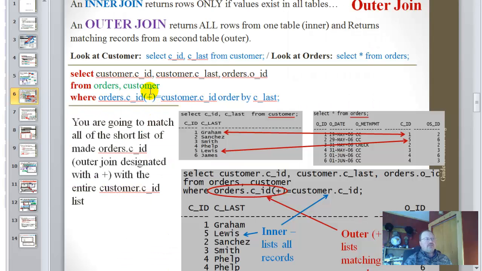Some other kinds of joins. An inner join returns rows only if values exist in all tables. An outer join returns all rows from one table and returns matching records from another. The example might be with this, and it's a little hard to see, if we want to list all the customers and all of the orders and figure out who hasn't made an order. In this case, James hasn't made an order because there's no corresponding OID with it. Again, I'll just touch on this. We'll talk about it more in class.